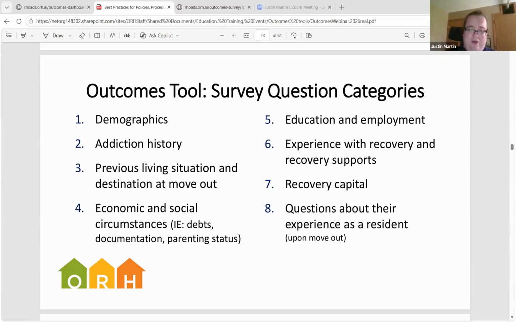And lastly, and most importantly, it's going to ask them questions about their experience as a resident on that move out survey. What did we do well? What could we do better, so that you and your staff can reflect on their experience?